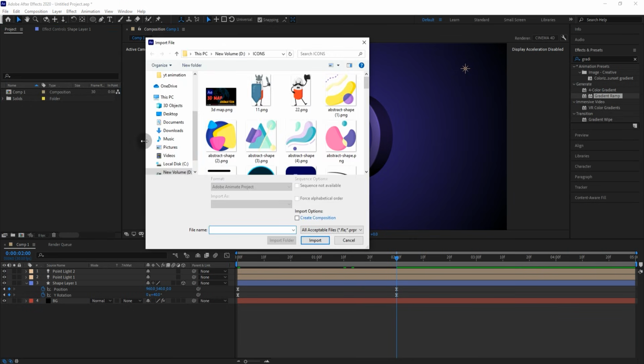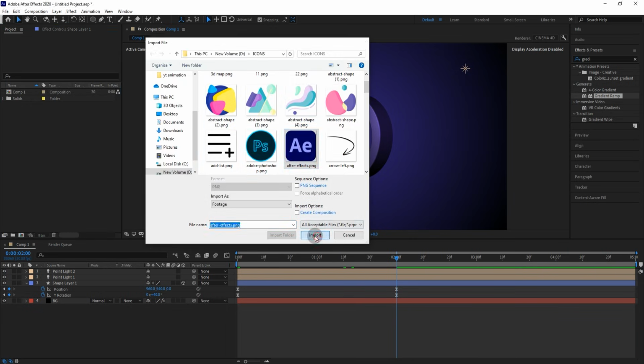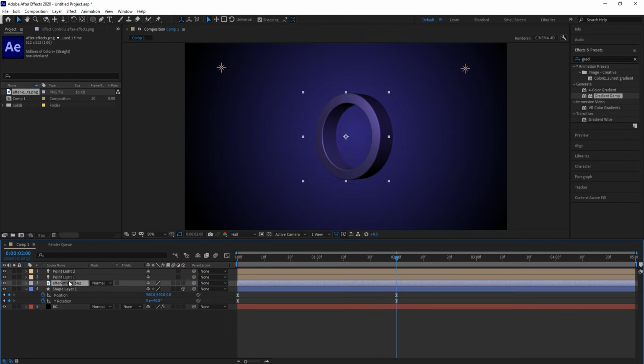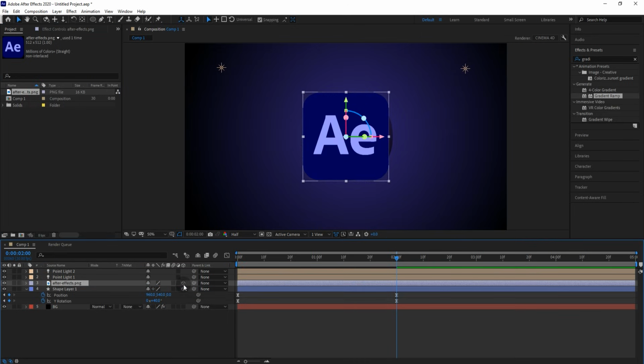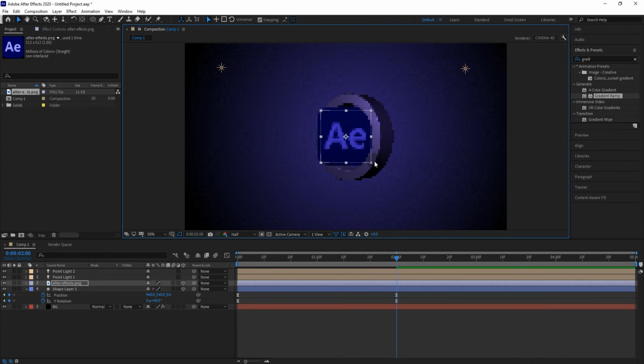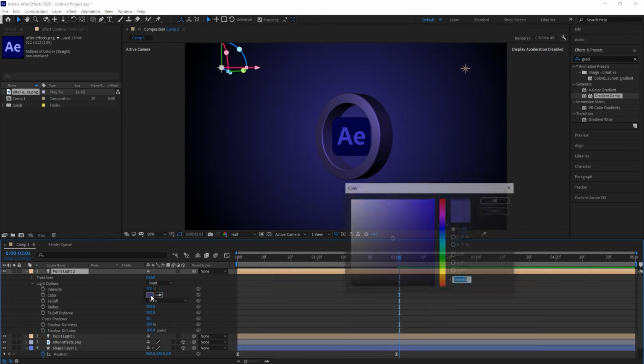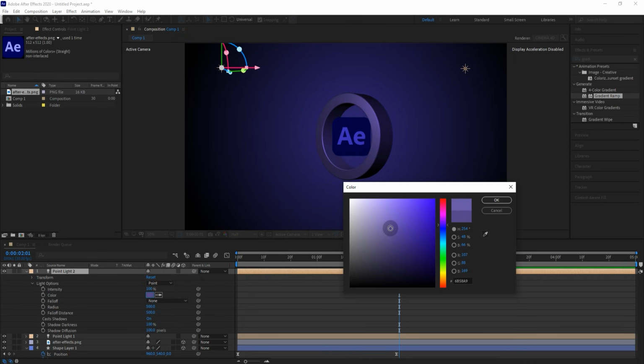Now let's import the After Effects logo. Let's activate the 3D button and bring it to the required size. I don't like the color of the lights here. It would be useful to correct their colors. You can change the colors as you want.